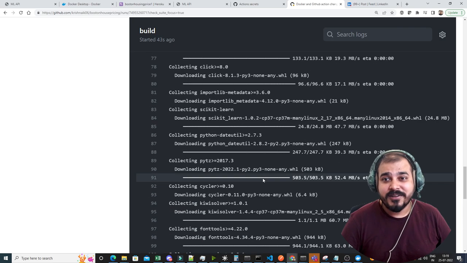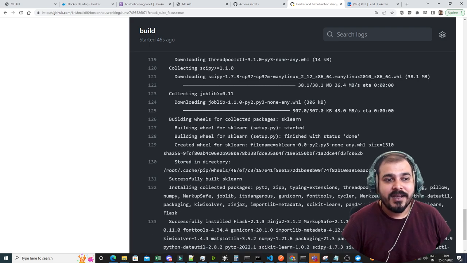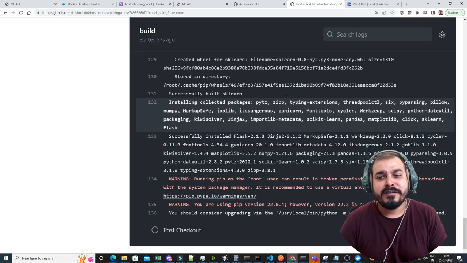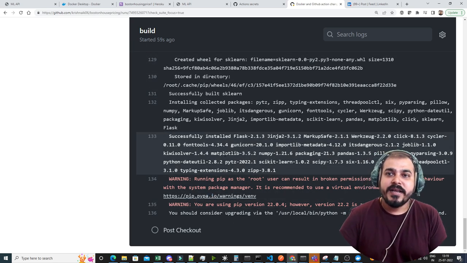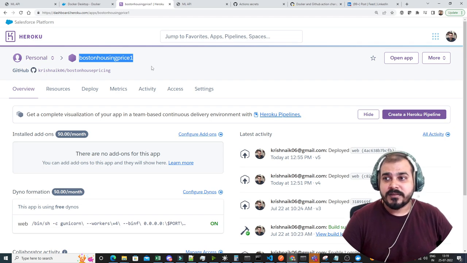You know, this process has to be done for every project, right? So this is going to take some time. Anyhow, I will just wait till all this installation takes place. At the end of the day, when this entire thing finishes, it will get pushed to this particular Boston housing price app itself. And once you open the app, there you'll be able to see the output.